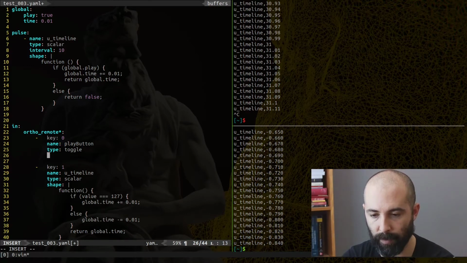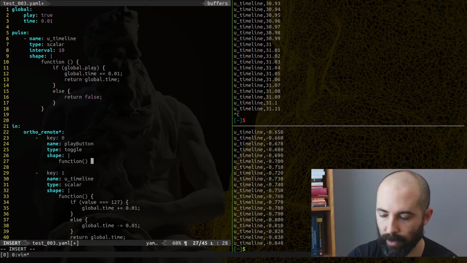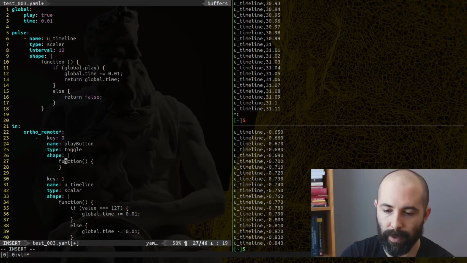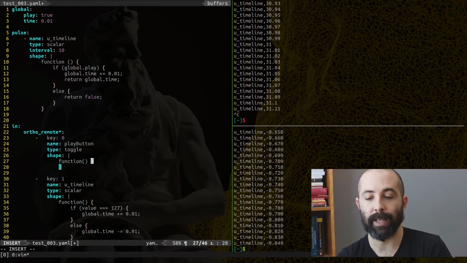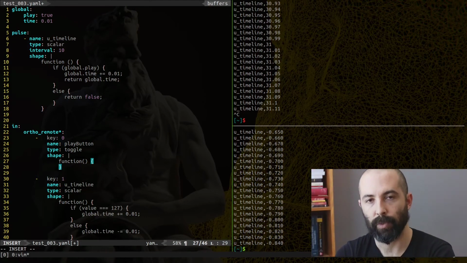Could be anything at this point. And in shape, I'm gonna use this to change a state of the global variable. Basically, I'm using this global variable as a way to share information between events.